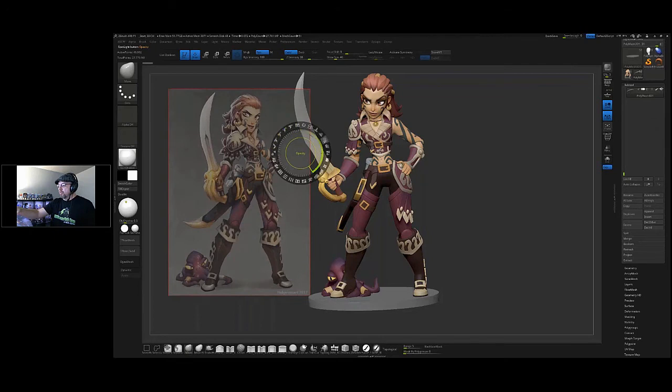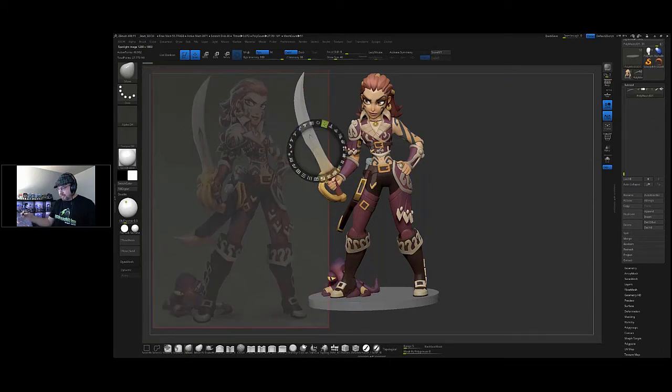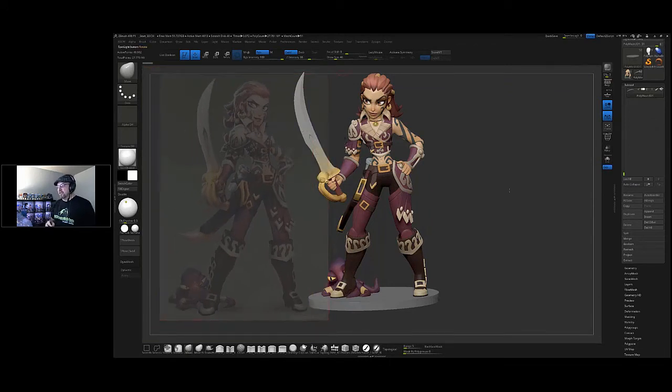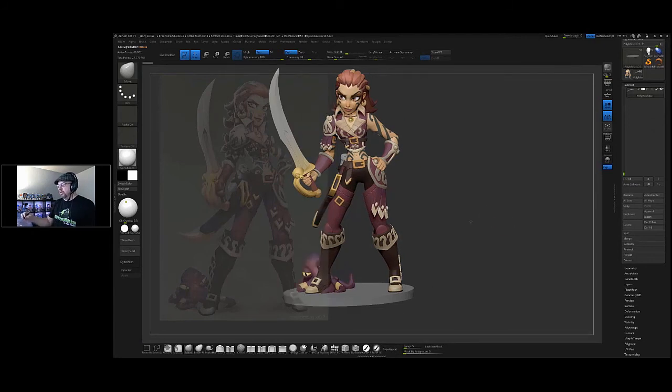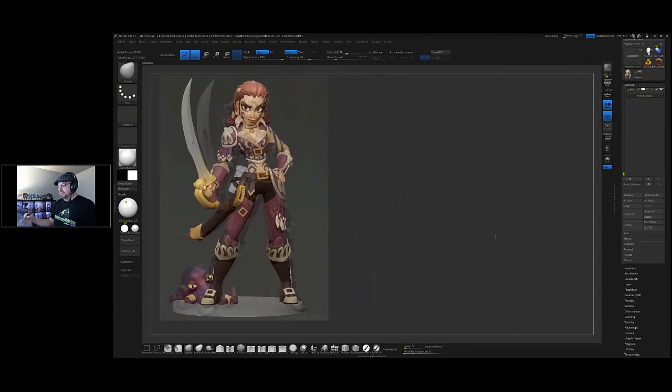And to check proportion, what you can do is crank your opacity way down, make your image large, then hit Z to turn off. That's called spotlight, that ring. And you can put your character kind of behind it. So you can check your proportions and see.